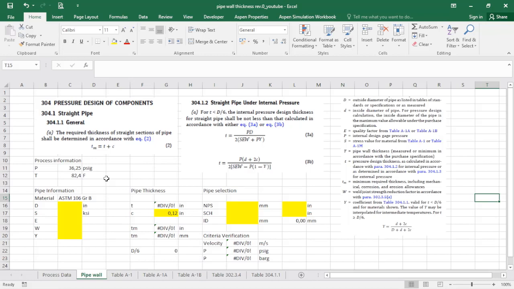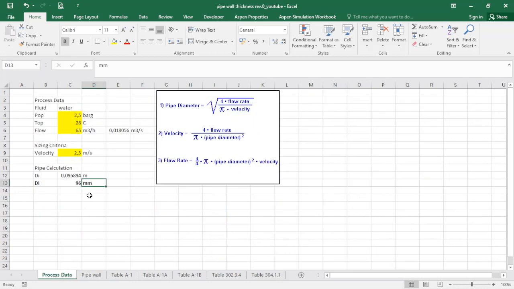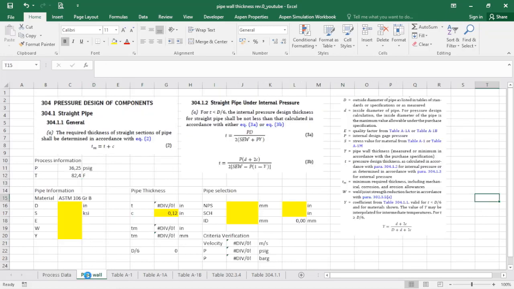So to start with, as the ASME B31.3 is an American standard, we need to use the units of measurement that fit the code. You can see that in my process data, I have bar G, Celsius degrees, cubic meters per hour, but in my pipe wall tab calculation, I converted the pressure to PSIG because it's the pressure required for calculations, the internal design gauge pressure. Here I am using the operating pressure, and I have the operating temperature.